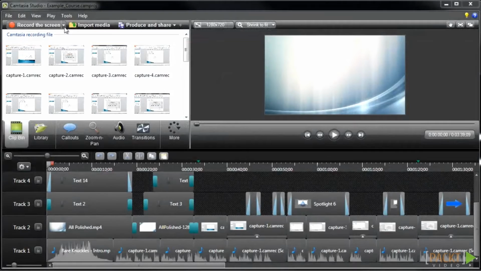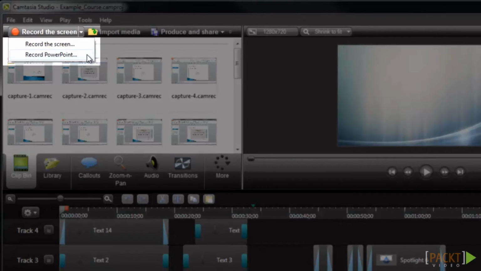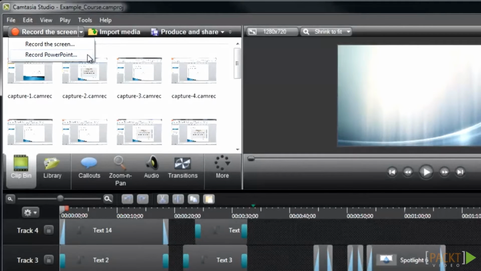There are a few different ways you can access the PowerPoint add-in. It can be accessed from the Camtasia welcome screen when you first start it up by clicking the down arrow on the Record the Screen option, then selecting the Record PowerPoint option, or from directly within PowerPoint if you've enabled the add-in.